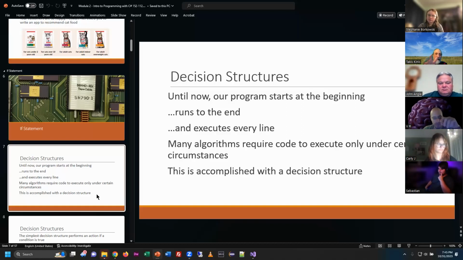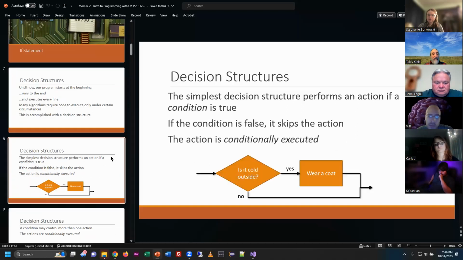So take a look at this slide, and it says, until now, our program starts at the beginning, it runs until the end, and every line in the program gets executed sequentially, right? When we have an algorithm set up, it says algorithms require code to execute under only certain circumstances. And if we're hitting every line, we're not operating under that paradigm, all right? So if we want to do that, we need to have some sort of a decision structure. So enter the flow chart, right? Because it's an illustration. Is it cold outside?